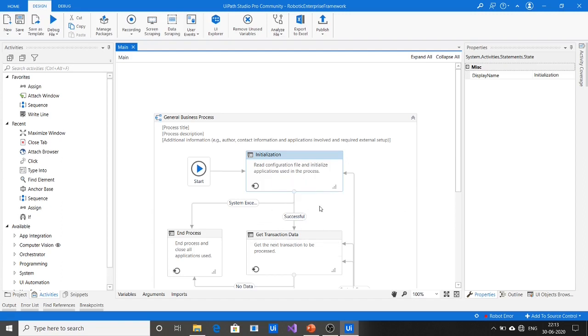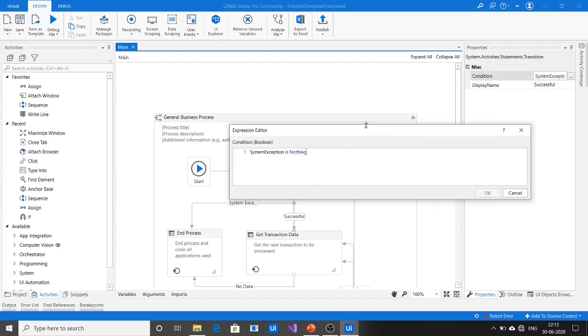But for example, if your application does not open due to some system errors, etc., it is considered a system exception, and as a result it will end the complete process. That is, end process is a state where the complete process is ended by closing the applications, etc. You can check here, if you click on this and look at the property panel, you can see the condition: system exception is nothing.